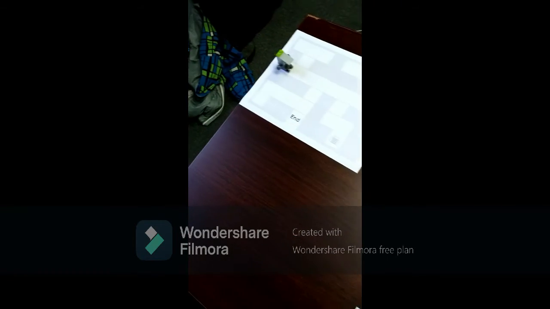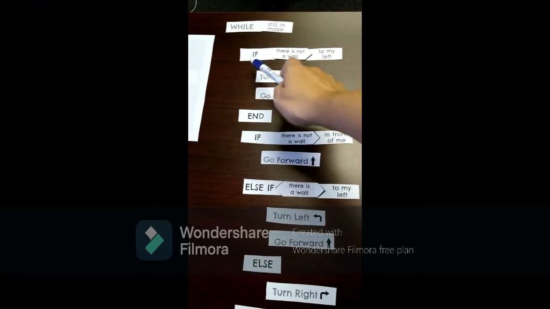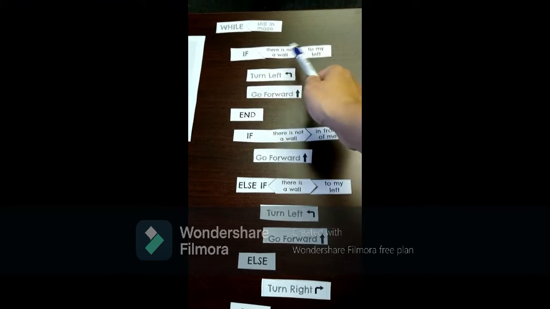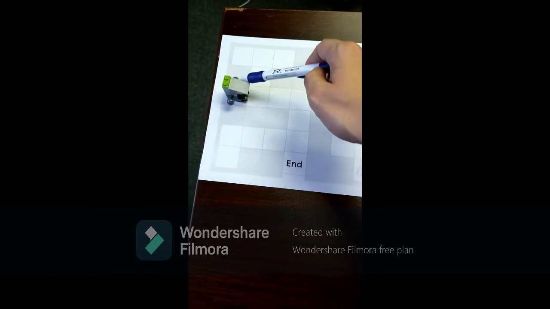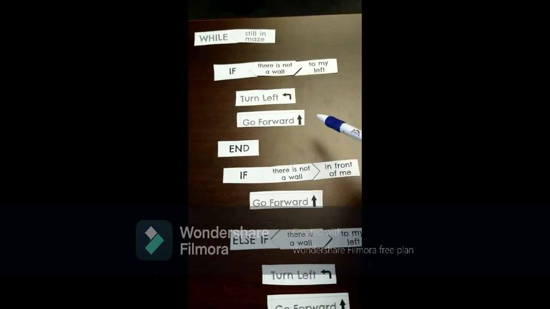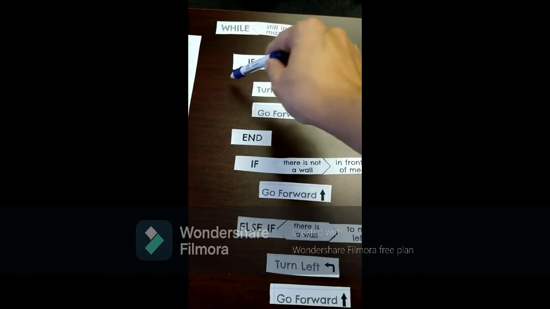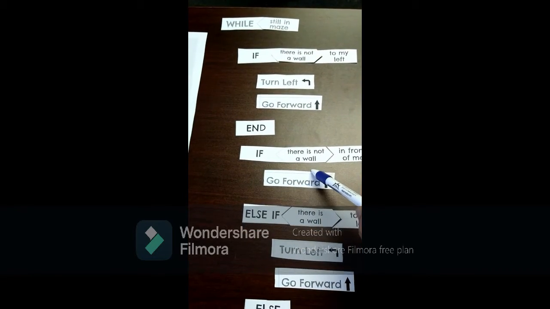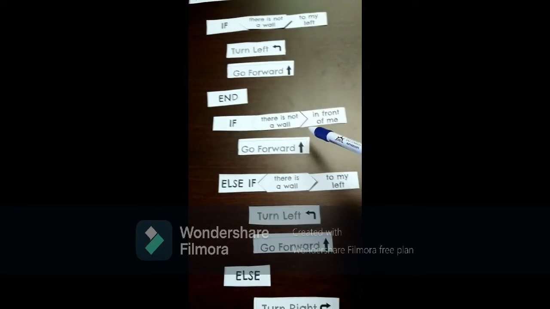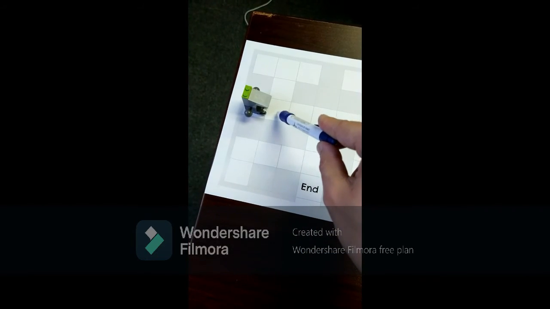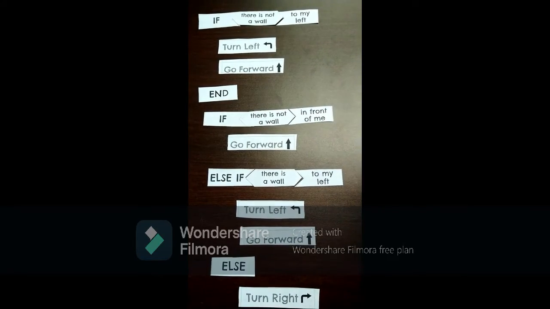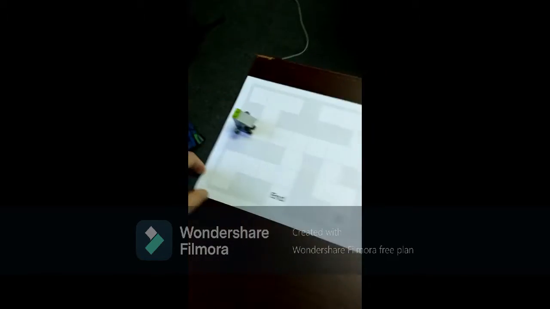So while in the maze, he's still in the maze. If there's not a wall to my left, is there a wall to his left? There is a wall to his left. So we don't worry about any of this stuff underneath it in the bracket, and we go right to the end. We do the next thing. If there is not a wall in front of me, is there a wall? There is not. So we have to do what this says. It says go forward. All right, so we move here and we go forward.